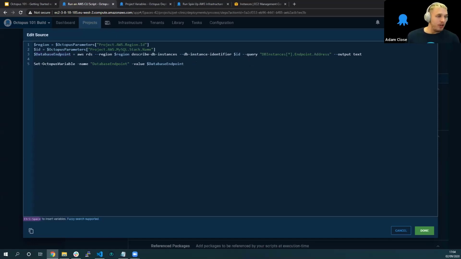And we're going to do what's called a set Octopus variable, and we give that a name and a value. So during deployment, this will have the variable inside. It won't save it to my project variables, but it will be available during the current deployment. I'll go ahead and hit done.